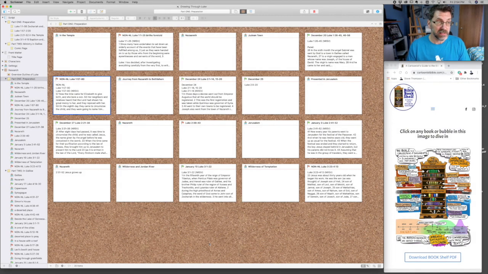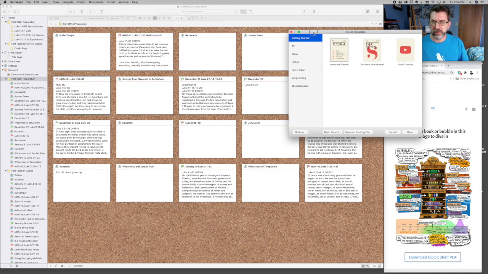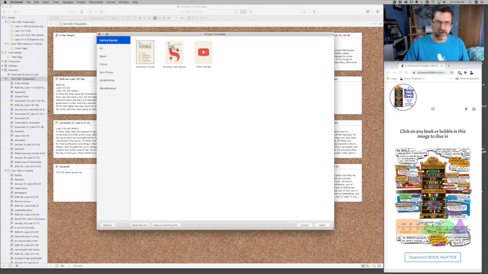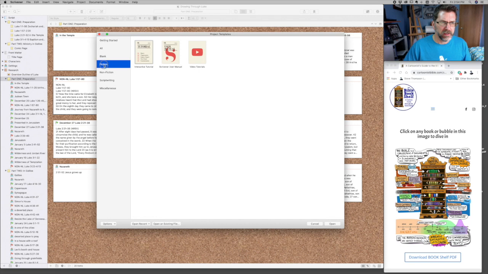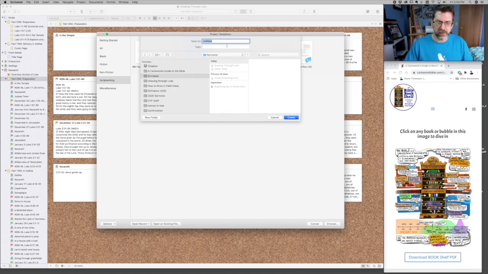Okay, the first thing that I did was I started a new document in Scrivener. And Scrivener is an amazing program. What I did was I opened a new project from a template. So let me just show you the template that I used. It comes with a script writing template, and under script writing, there is actually a comic script template, which is pretty amazing. So I'm going to open a new one with this template. Just call it sample and create.